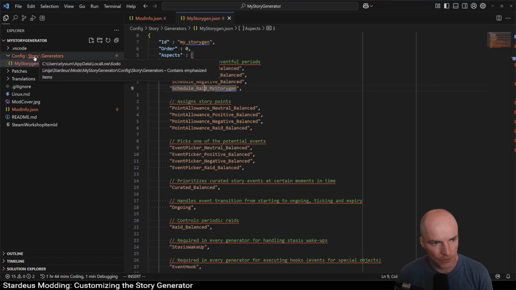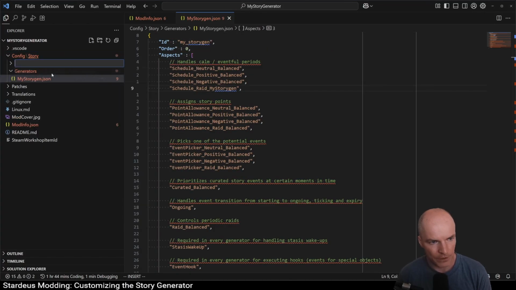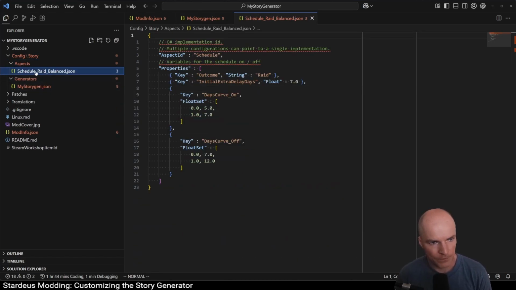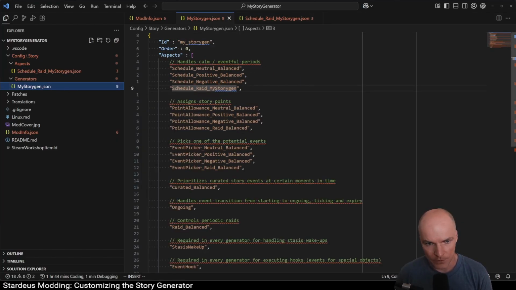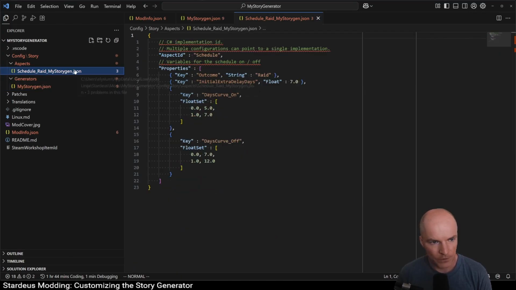So next to the generators in the story, let's create a folder called aspects and paste this. I'm going to rename that to match the name. So it's going to be schedule rate my story gen. And we double check the name here, so it would match: schedule rate my story gen, schedule rate my story gen. It's exactly the same.